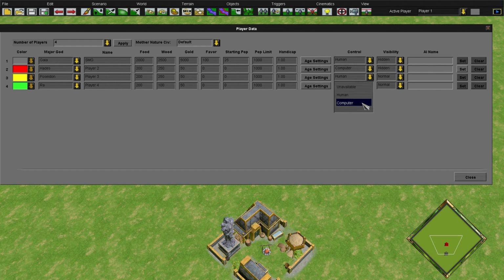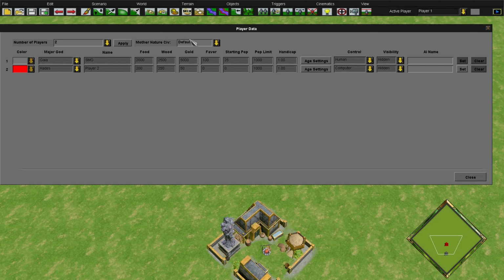Setting it to computer will give it an AI by default. Setting it to human will make it so if you play a custom scenario online, you can have your friends join and you can play against them. I'm actually going to change it back to only two players. You can change Mother Nature's civilization, so this will be the unplayable characters. Think of like when you see deer roaming around the map or whatever. You can change the civilization of that.